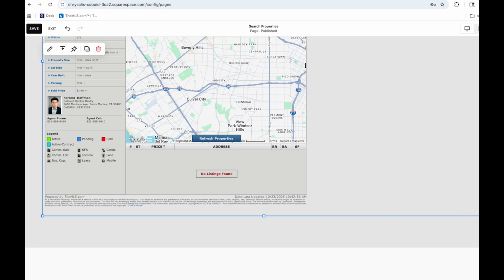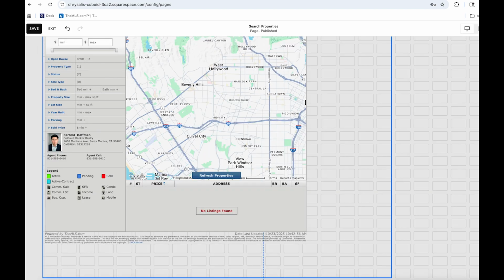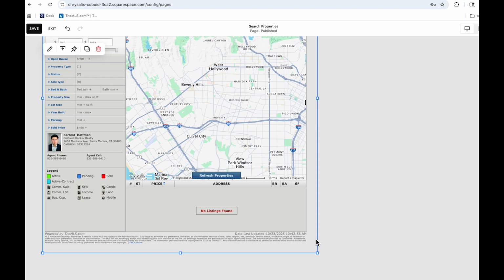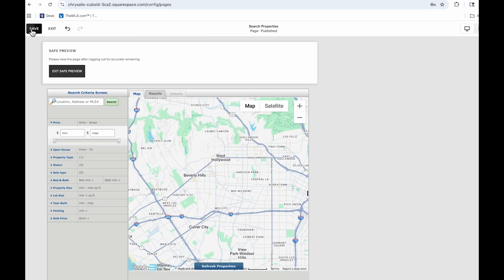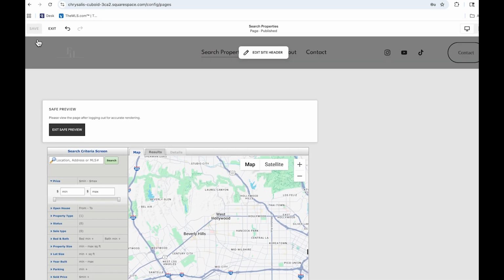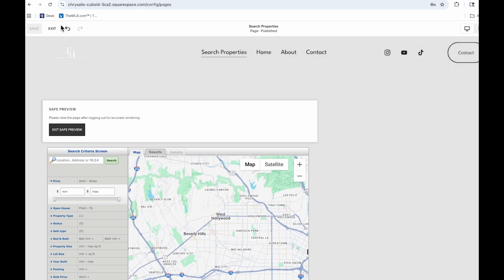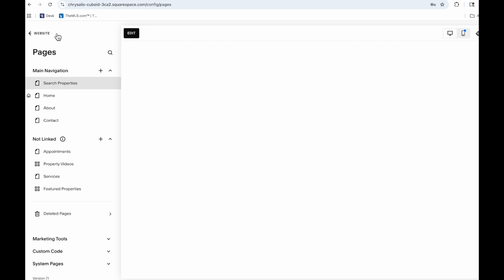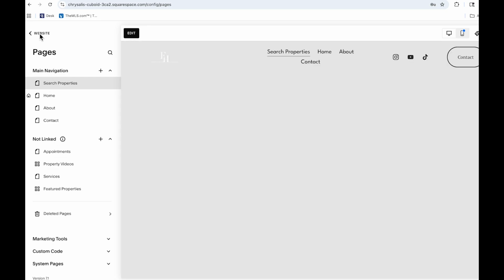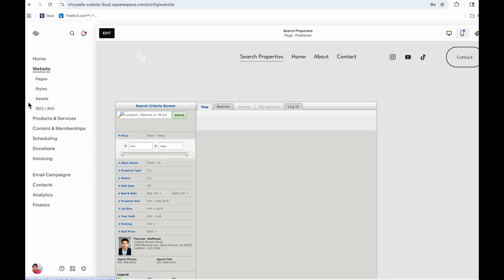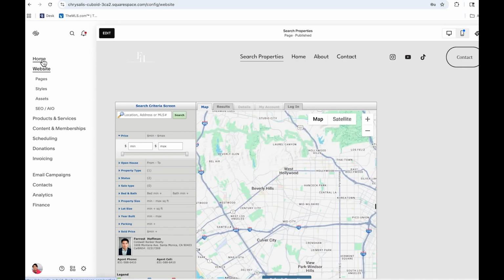After you do that, you're going to take your little blue box here, you're going to shrink it down until it fits the right size. Go up to save, you're going to save, then you go to exit, and now you can see on your search properties page you have an IDX feed.